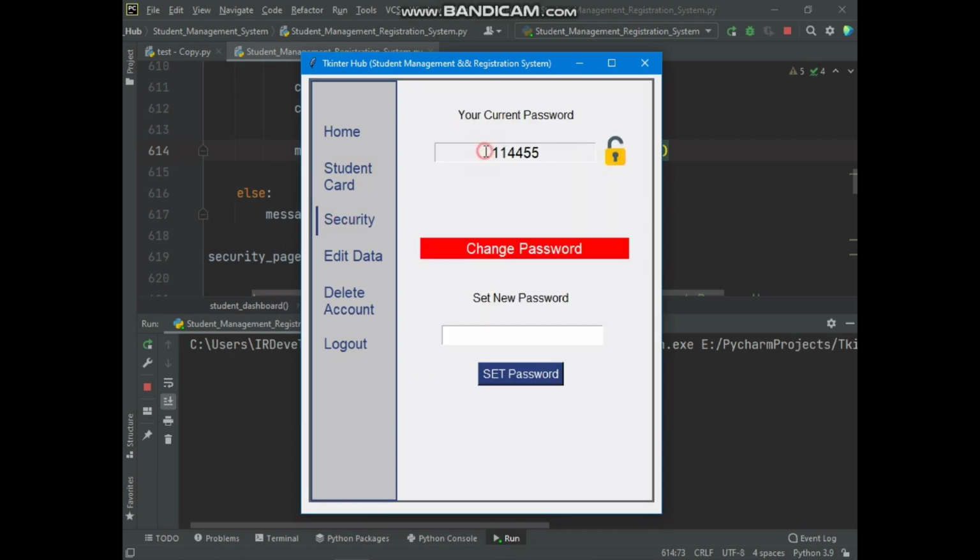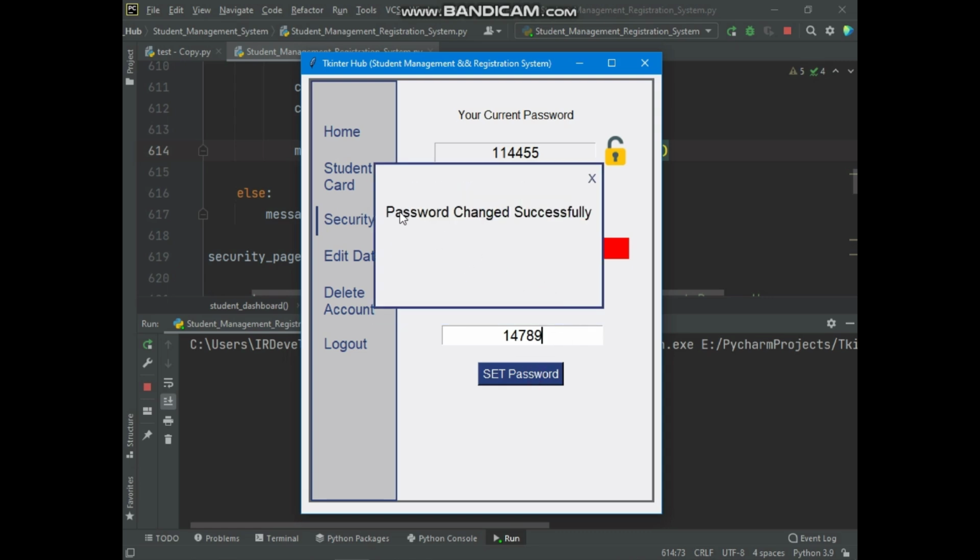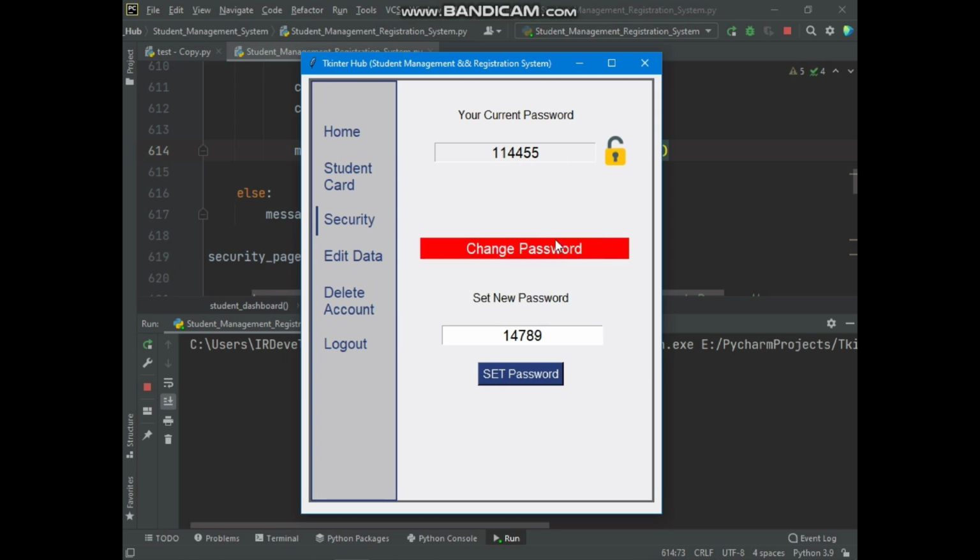Here you can see the student account current password is this. Let's change the student account password. Here you can see a message box displayed that the password changed successfully. Now let's verify whether the student account password has changed in the database or not.